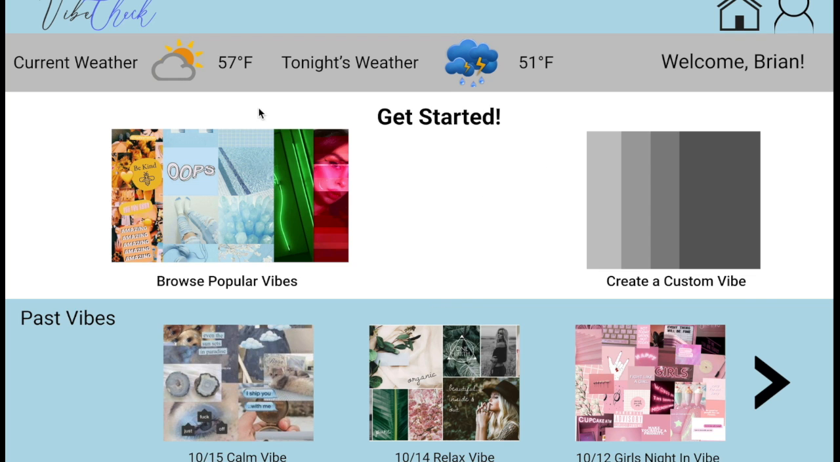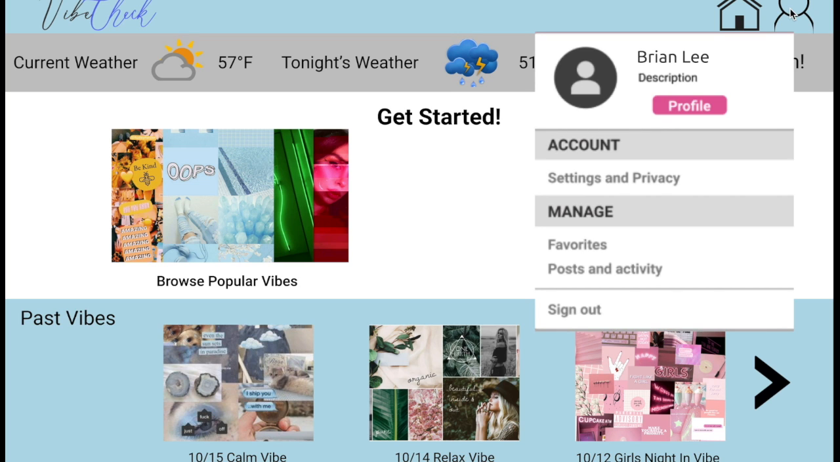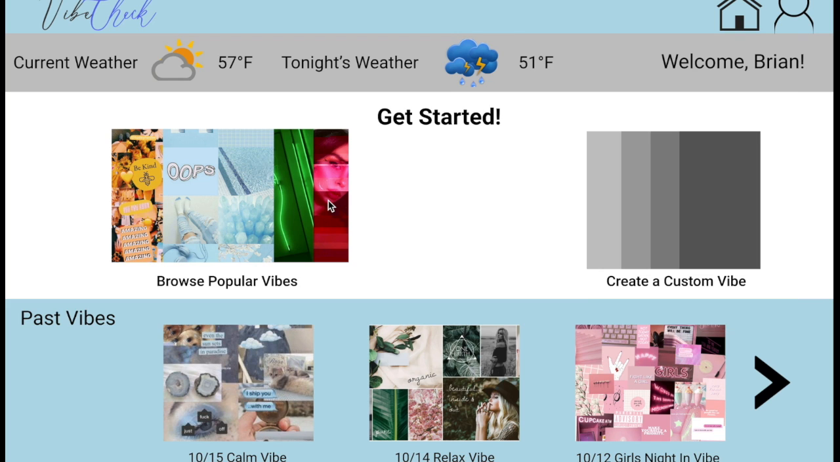They have the current weather and a welcome, and here at the top the home and the profile icon. If you click on the profile icon, it quickly takes you to a little drop down menu with settings and privacy, and basically some tools to manage your account and your profile. Click anywhere off the screen to get rid of that.